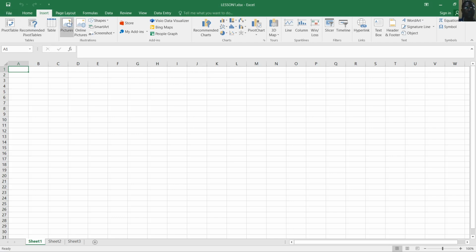When you come to insert, you can have the pivot table, recommended pivot tables, table, pictures. All of these, pivot table and recommended pivot table, are under the tables group. Then you have the illustrations group, add-ins group, and charts group. You want to create a lot of charts, data visualization, you can carry them out here. These are your charts, and of course you have your sparklines and filters.